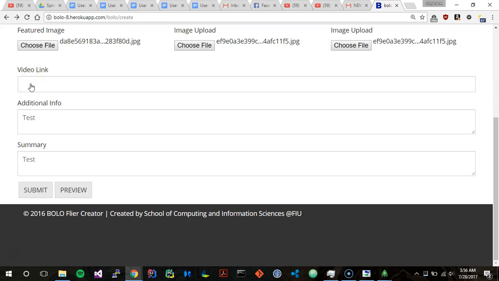So now we click back, and as you can see, all the information is saved. Click submit.